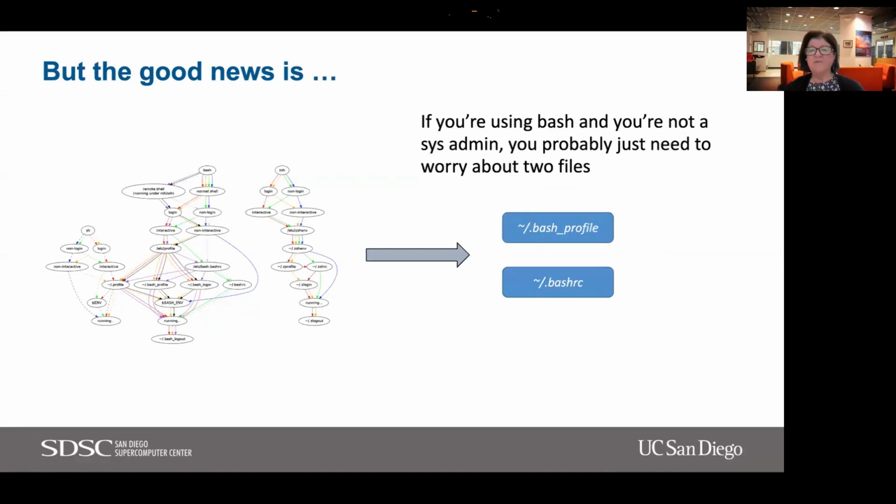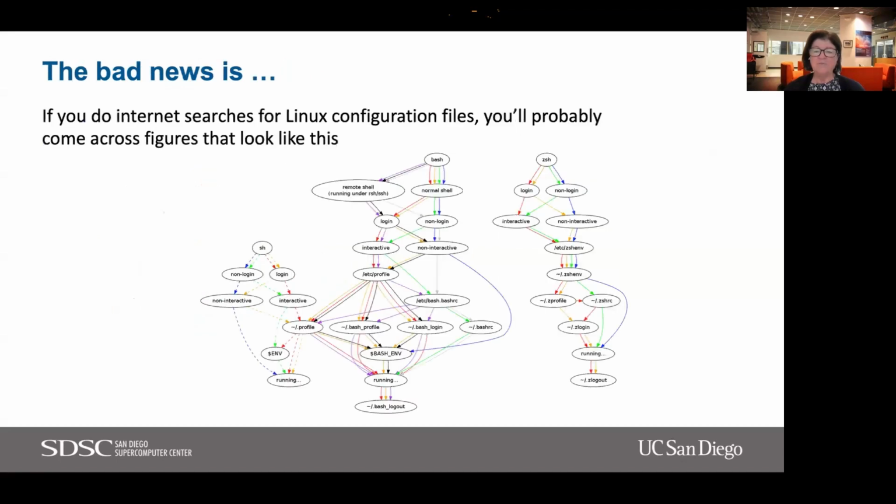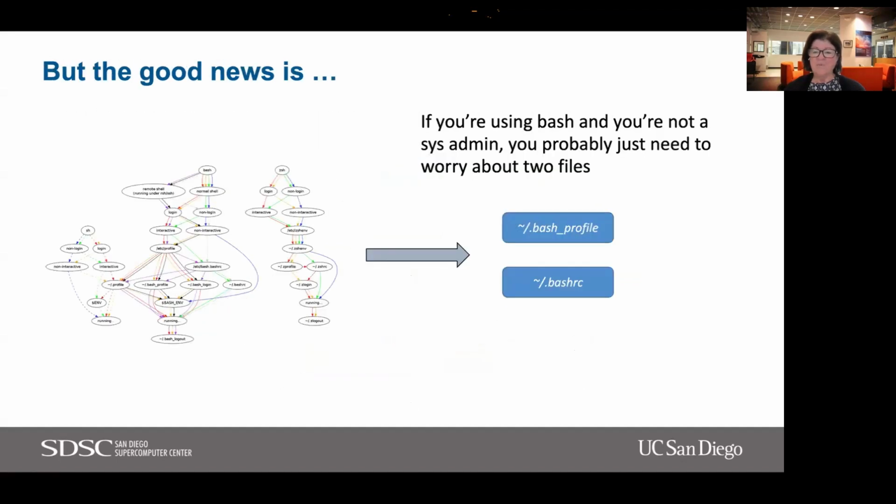But the good news is, if you're using bash and you're not a sysadmin, you just need to worry about these two files. But we show this to remind you that this is why we're doing this course, these complex presentations. This is really complicated, and you try to make it simpler by controlling your environment, but you may get completely confused. Then send a note to the consultant at sdsc.edu and ask them what's going on and what you might be doing wrong, and realize that you're not alone.